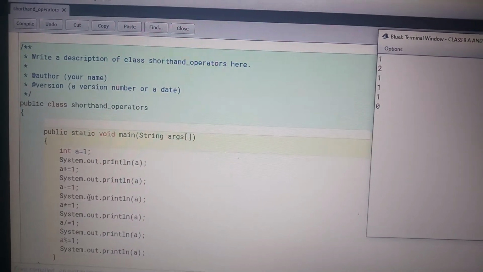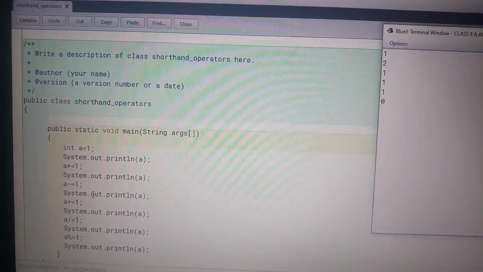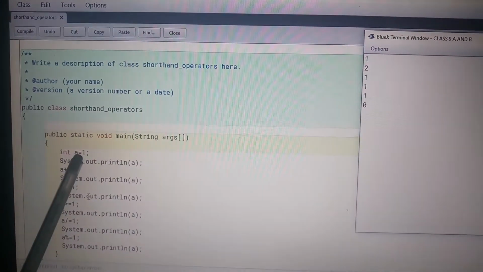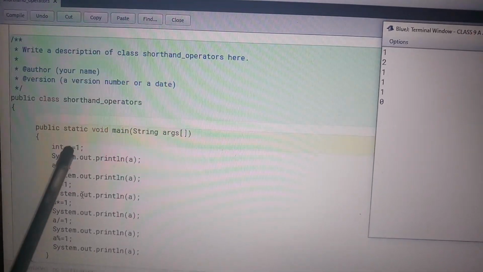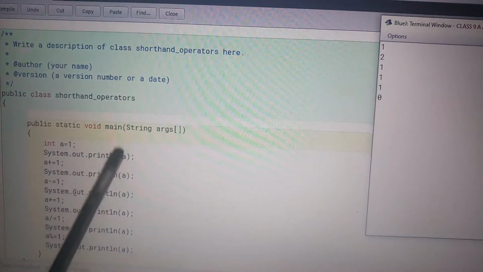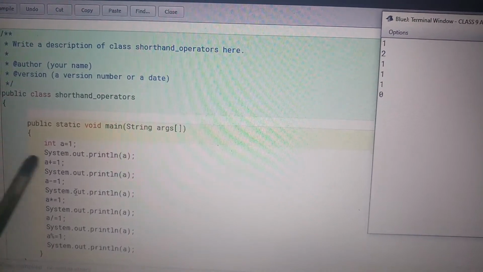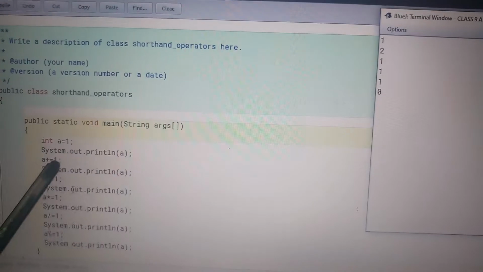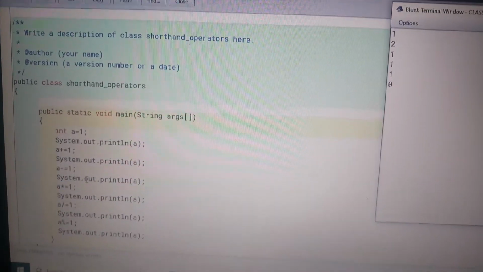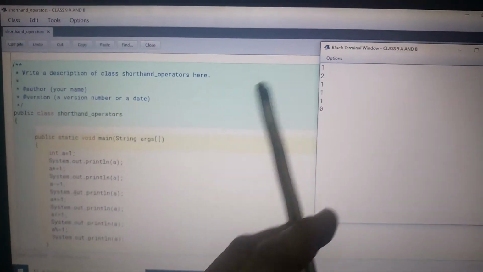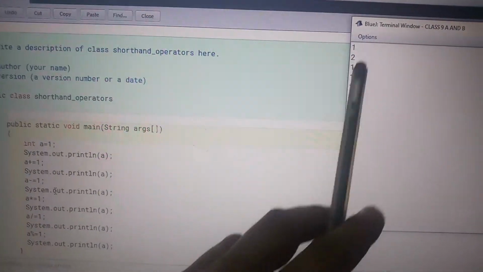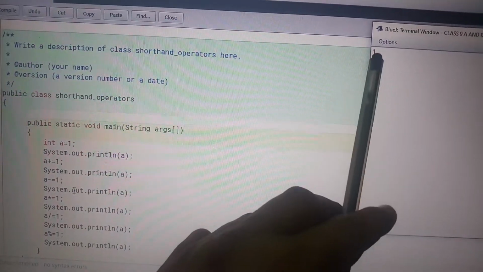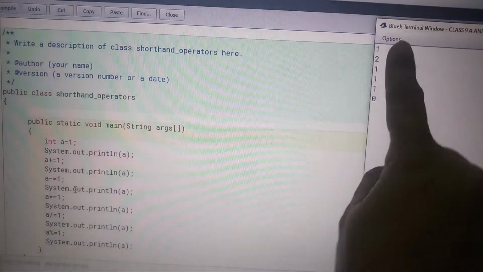Now see one example here. If I have written int a equals 1 and print that, and now if I write a plus equals 1, then see the output screen, which I have also opened before. The first time it shows 1 because I have written a equals 1, so the print statement is showing 1.